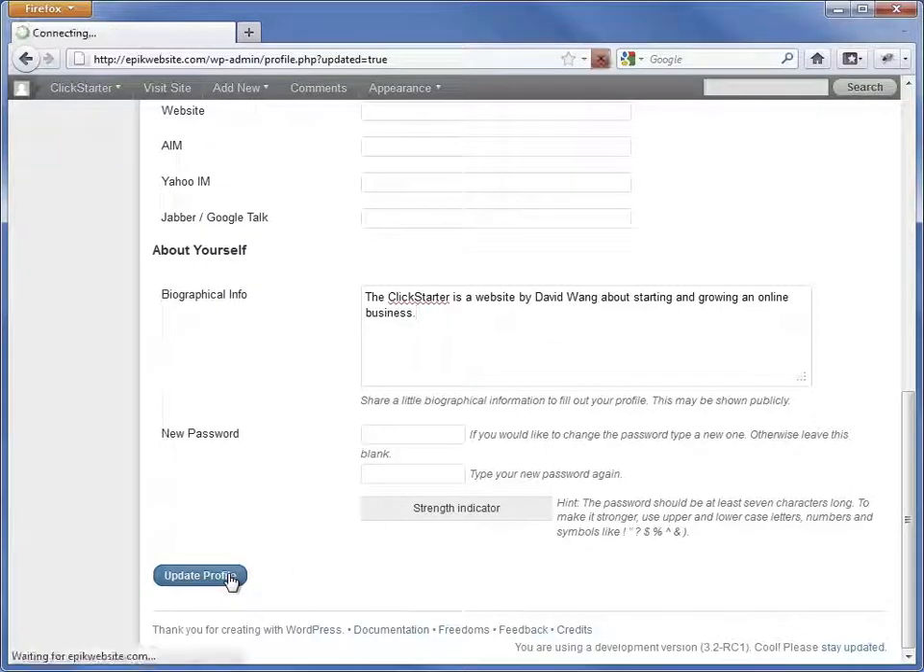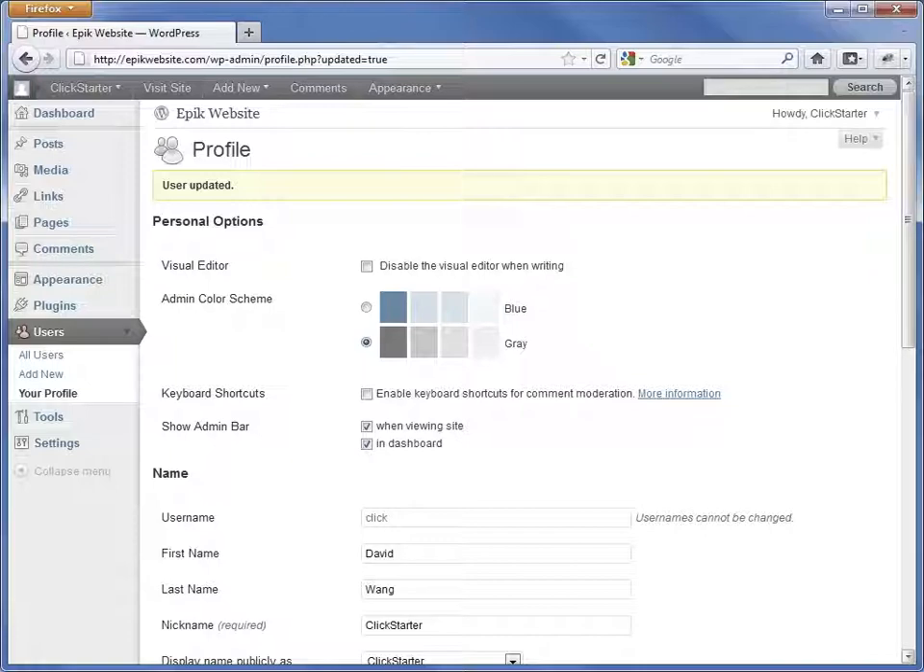Great! Now that you've gone through your WordPress orientation, you're ready to start publishing some content.